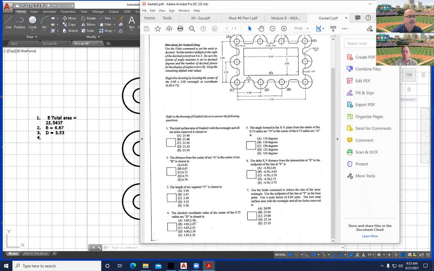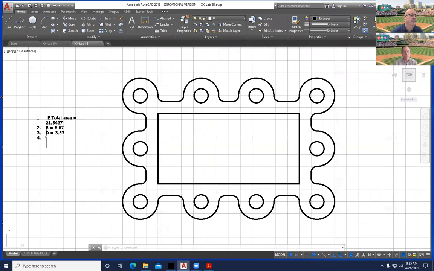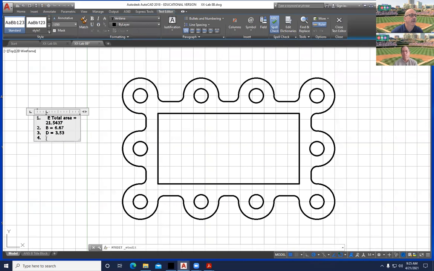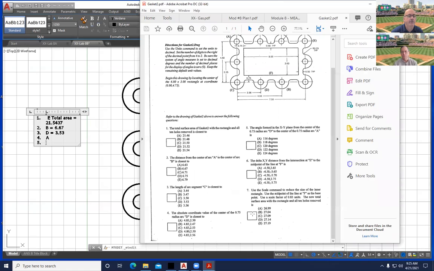So it's A. So we'll come back here, A. And my numbers aren't going to stick in my head all day today. All right, 5: the angle formed in the XY plane from the center of the 0.75 arc D to the center of arc A. And so this would be a distance command to be able to get that.